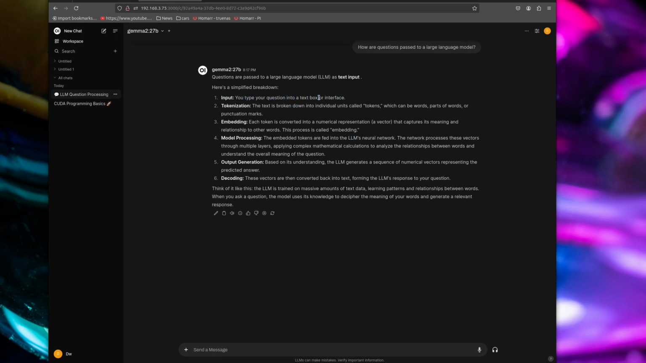So obviously it takes the input and it tokenizes the text into individual units called tokens, which can be words, parts of words, or punctuation marks. And this is the important part, embedding. Each token is converted into a numerical representation, a vector, that captures its meaning and relationship to other words. This is a process called embedding, and the embedded tokens are fed into the LLM neural network. So basically, you can think of the inputs to the LLM as these vectors. And then the output generates a sequence of vectors, and they get converted back to text. The tokenization and embedding parts are the key thing to understand.